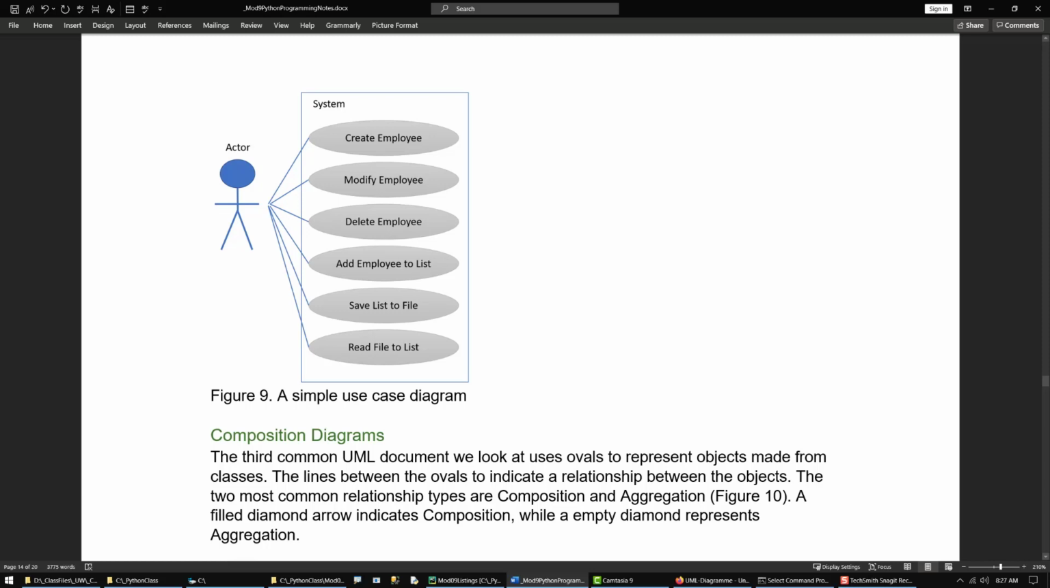So you can assume that the stick figure means that it's a human, but your assumption may not always be right. It may be that it's another piece of software, and the human works with that other piece of software to actually access this system we see here. So in this case, you can see that the system includes the ability to create an employee, modify an employee, delete an employee, add an employee to a list of employees, save the list to a file, or read the file to a list. All things that would be tasks that could be performed by the system, and probably in this case it would be a human actor that could do those things.